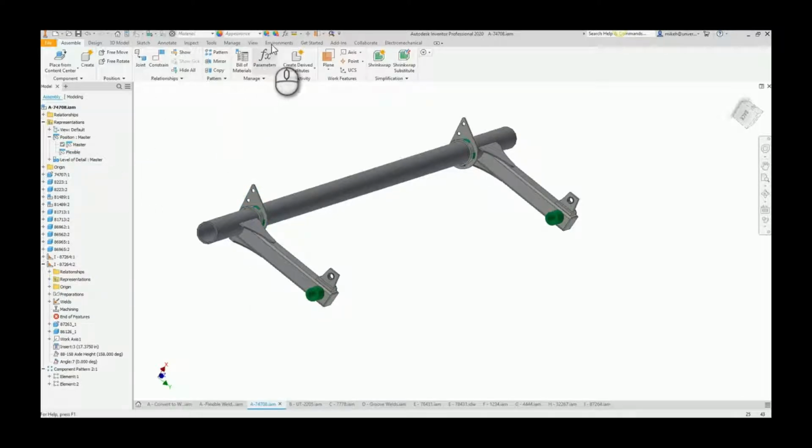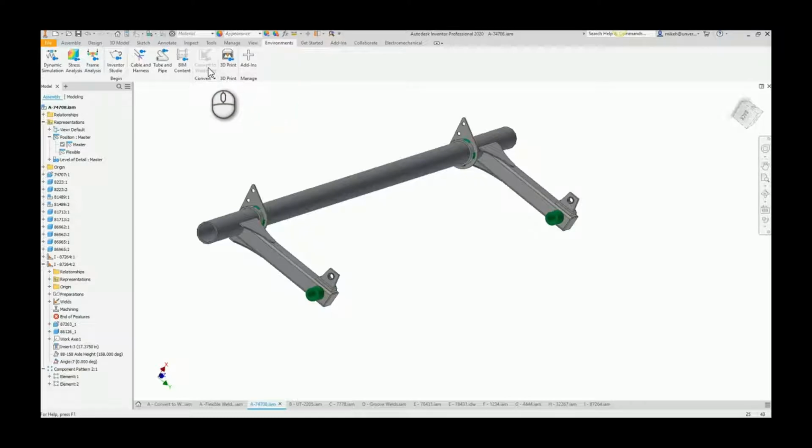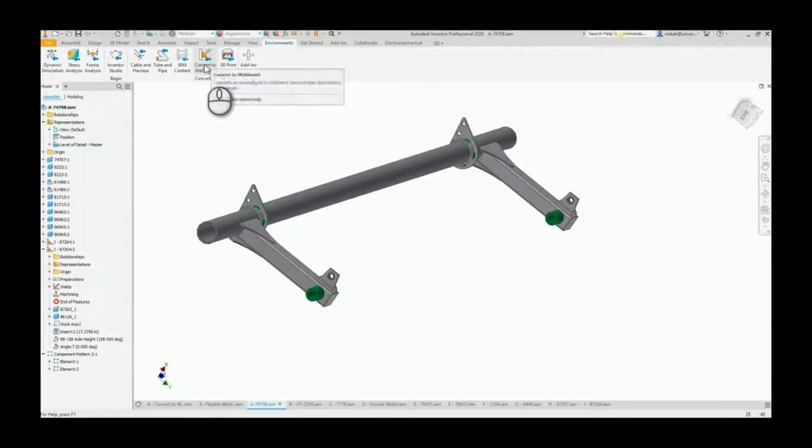So if we try to go into the weld environment, notice how it went grayed out. That is because there are pos reps here. If I just go in, get rid of this positional representation, and hit delete, now I can pick Convert to Weldment. So if you ever run into an instance where you can't get into the weld environment, check to see if you have any positional representations.